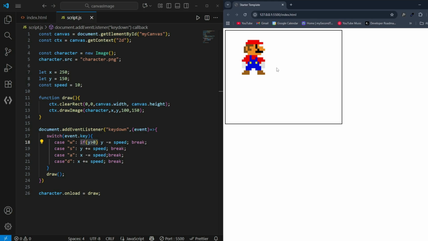Now, if you are targeting mobile users, instead of using keydown and such events, we can also look out for touchstart, touchmove, and touchend events. They work similarly to mouse events but respond to finger touches. And that is how you handle mouse and keyboard input in HTML5 canvas.